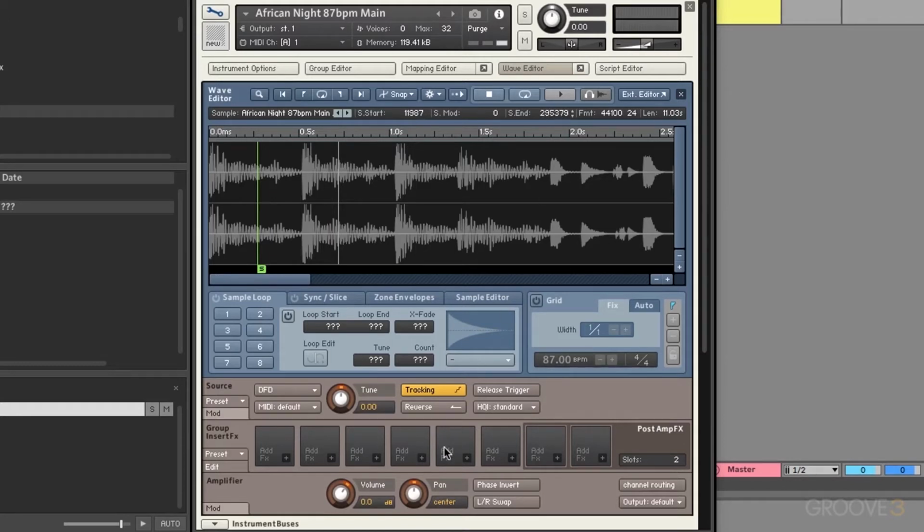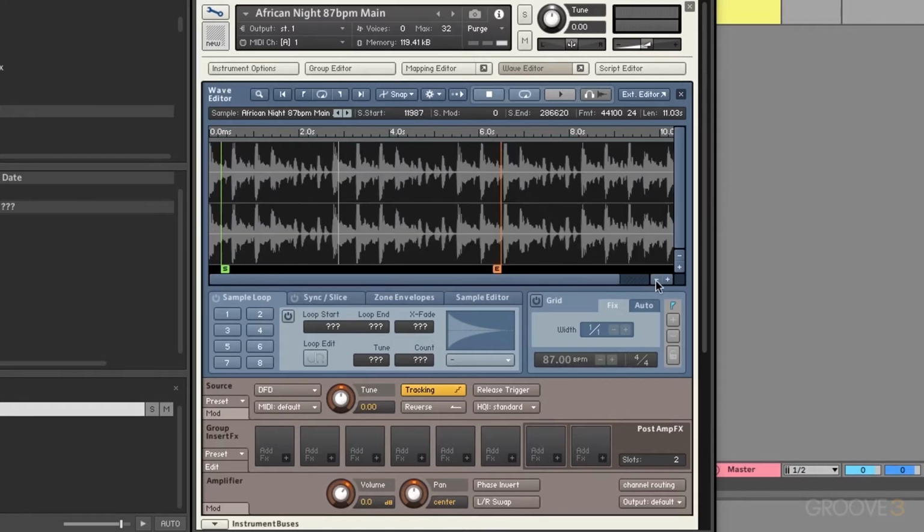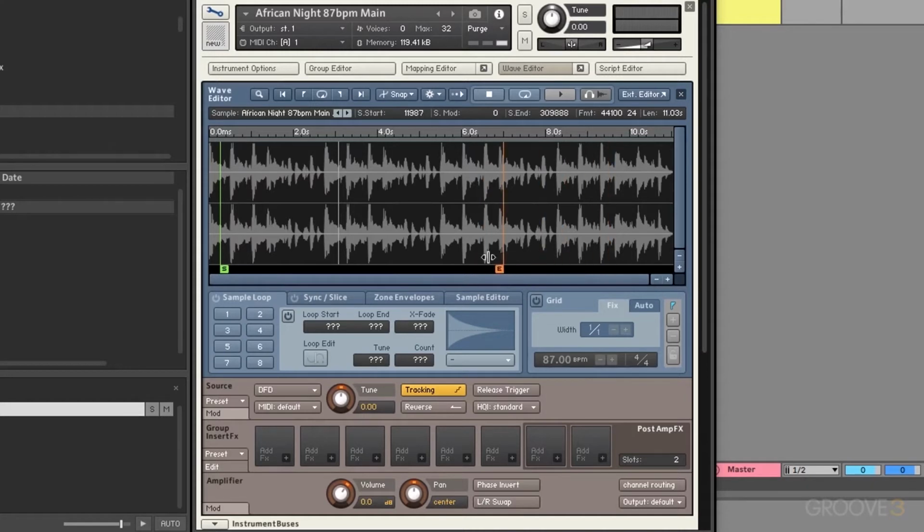Whenever I click on this, zoom out here, I can either click on the waveform display to adjust that, or I can click on this menu and get a bit more detailed of an adjustment. The other control that we have is the sample start modulation.